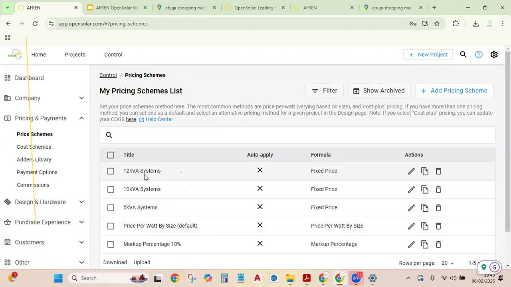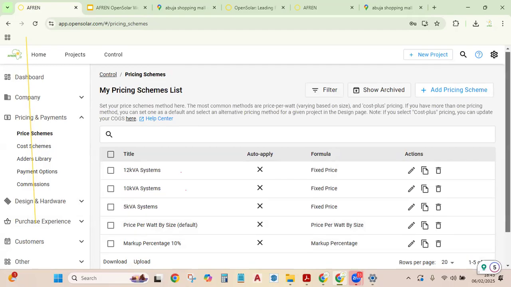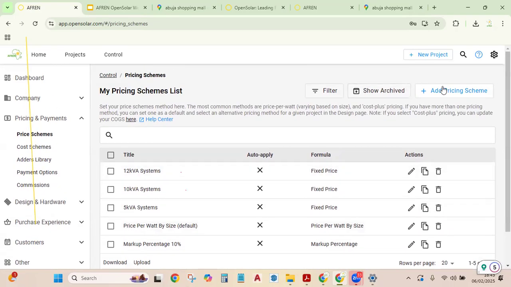Price scheme. You can see this 12 kVA system, 10 kVA system, 5 kVA. I was the one that set it up. Fixed price. I'll set up the price. If I want, for my 5 kVA system, to be a certain price, you set it up here. Just come here and add pricing schemes.